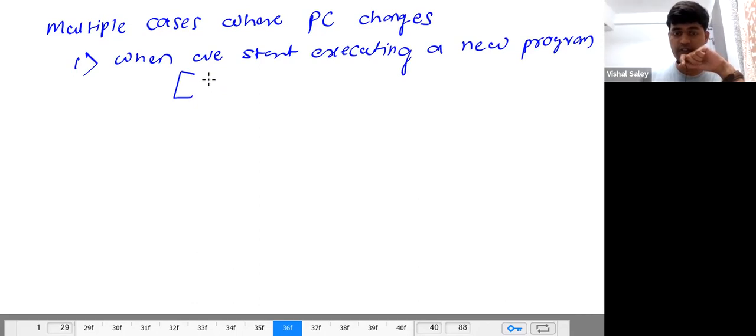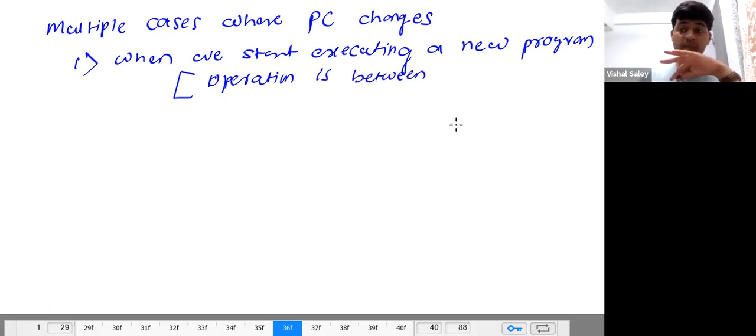I hope this is understood. So this is basically an operation between programs. Multiple programs are involved in this operation, right?